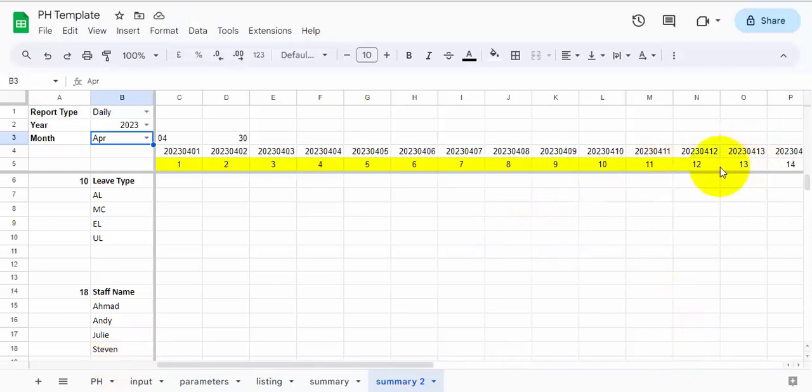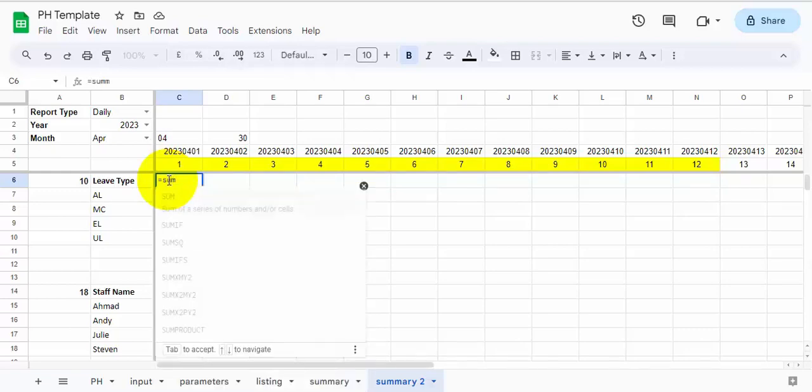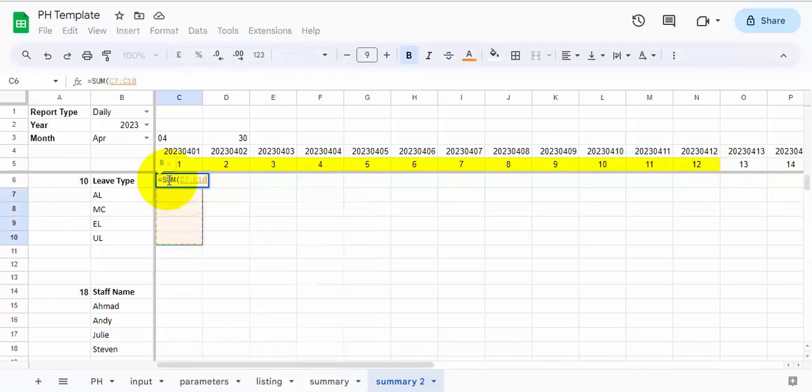The color over here is just for marking only, so later on we're going to remove it. We're using conditional formatting to color all of this under row 5, from C5 onwards. For the leave type and the staff name here, we will calculate the total. The total formula we normally use is SUM, and then we just add like this.